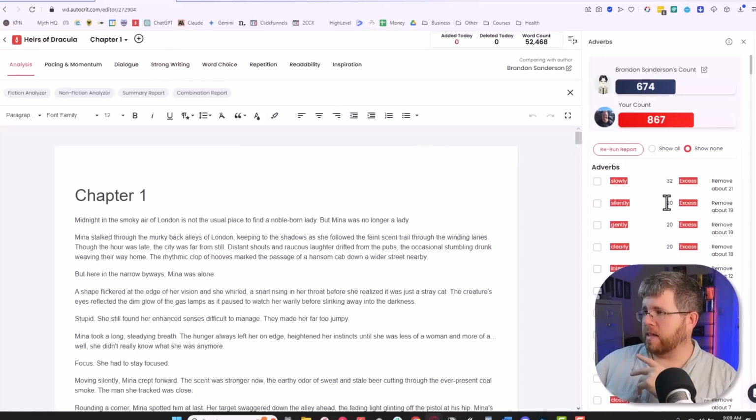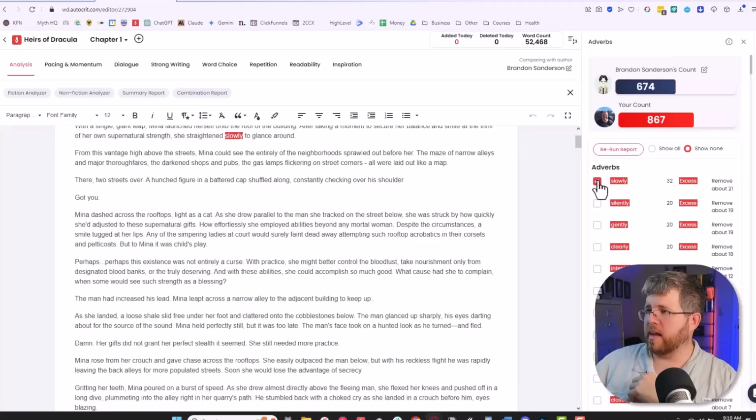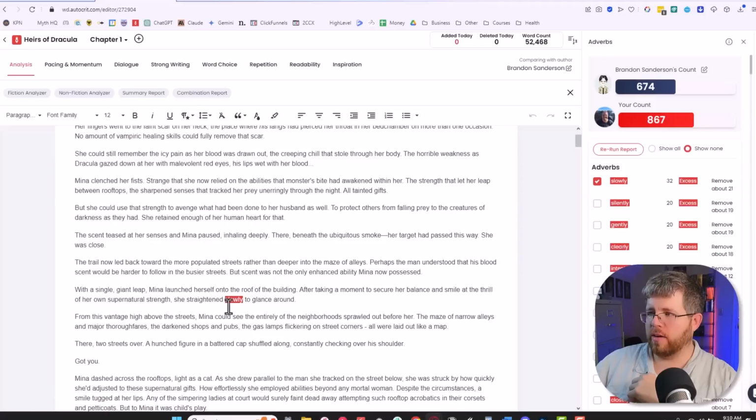But let's take a look at these. I've got quite a few. It looks like slowly is the most frequently used one, and there are 32 instances of the word slowly in this book, and it's recommending I remove about 21 of them. So what you can do is you can select the word slowly here, and it will show where you're using that word and just pop down to the very next one. So how would we improve this? Well, often an adverb is used as a crutch where you could actually show the action in a way that has a little bit more emotional value and paints the picture of the scene a little bit better.